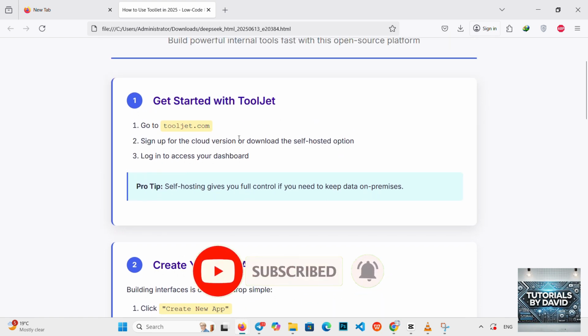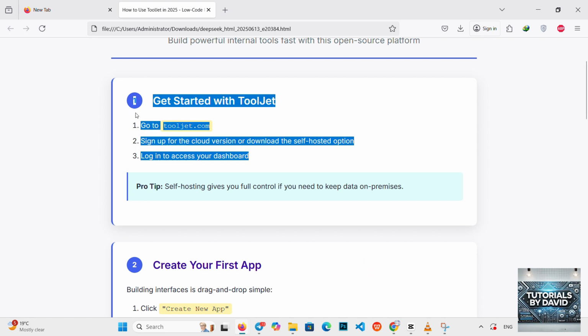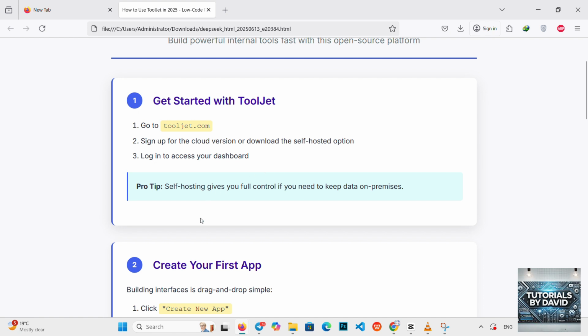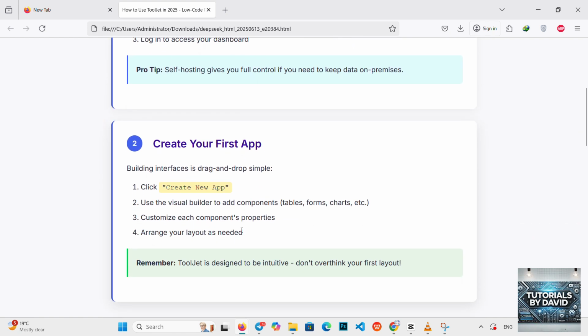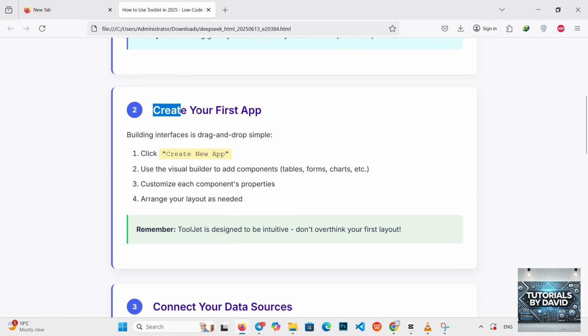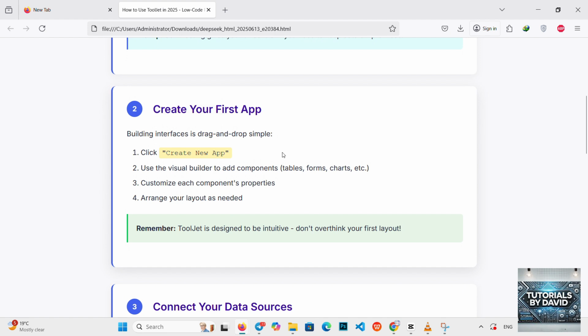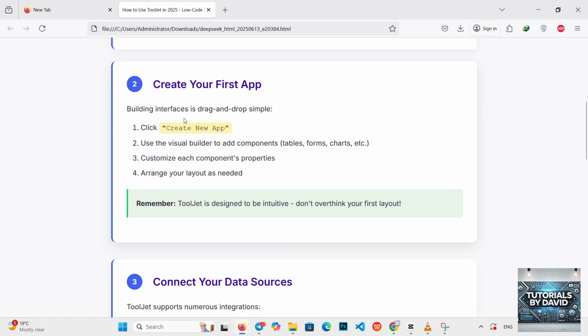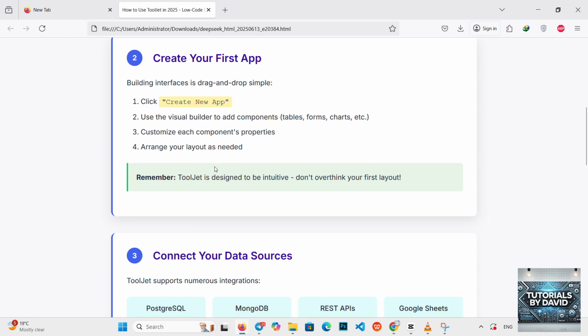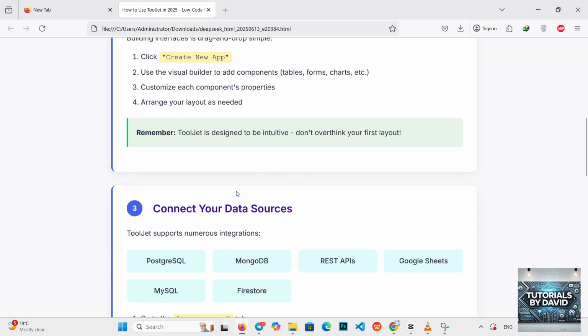First, go to tooljet.com and either sign up for the cloud version or download the self-hosted version if you're running on your own server. Once you're logged in, you will be taken straight to the dashboard where you can start building apps. Click Create New App. You will enter the drag and drop builder where you can add components like tables, buttons, charts, forms, and more. It's super intuitive, so just drag what you need onto the canvas.